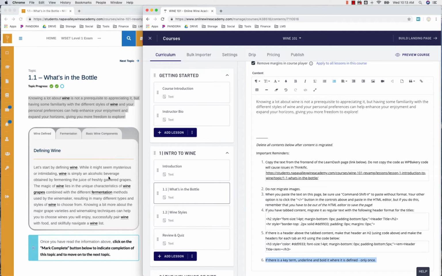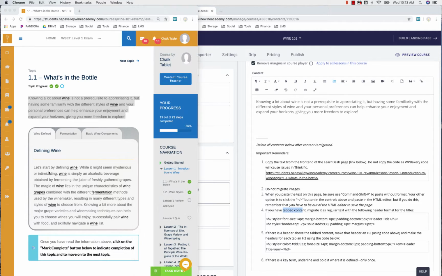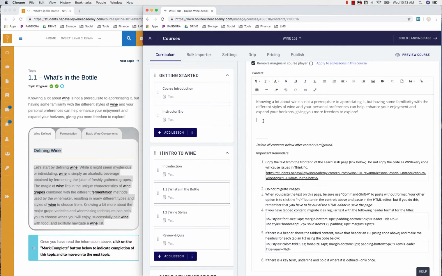So let's do that real quick. Talking about the tabbed content, in this lesson you have an example of that. So what I'm going to do is pull this over just as plain text first.